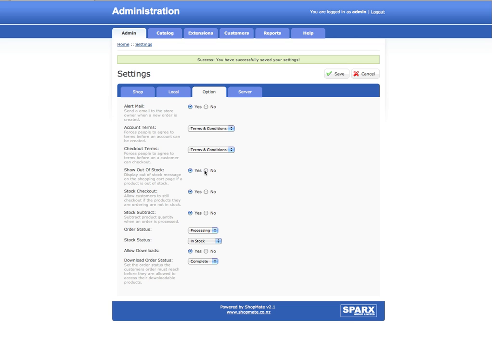Underneath that we have the show out of stock. Do you want to show an out of stock message on the shopping cart page if a product is out of stock? And if you don't want any products to be out of stock, then just click no. But if you do want it to say that, then just click yes. Now stop checkout, this is if you want customers to still be able to check out even if the products they're ordering are not in stock. So that's quite straightforward as well.